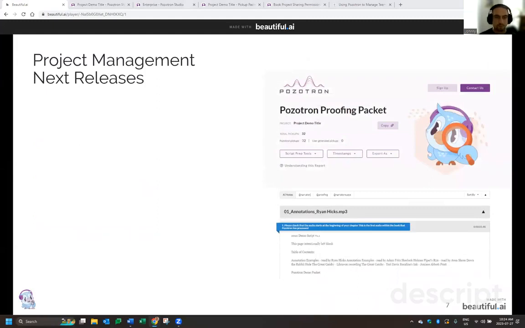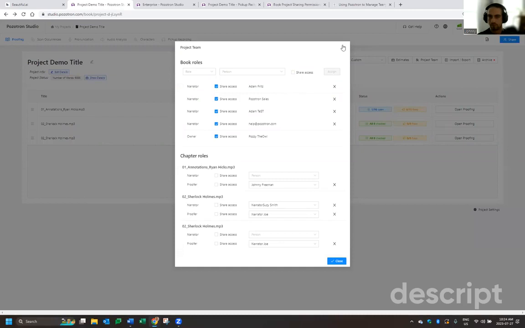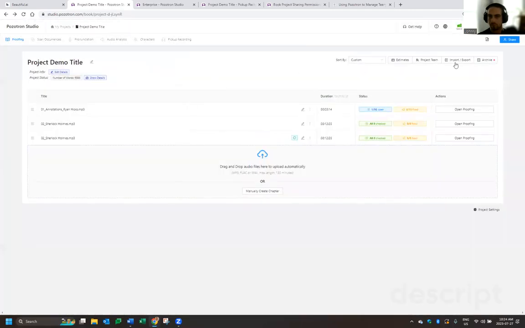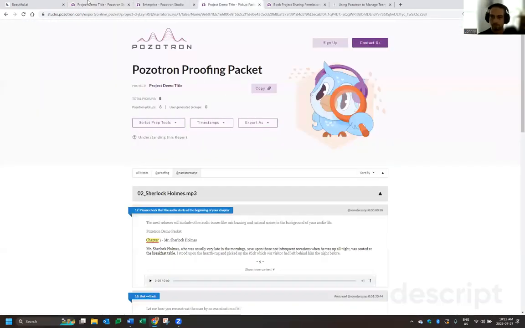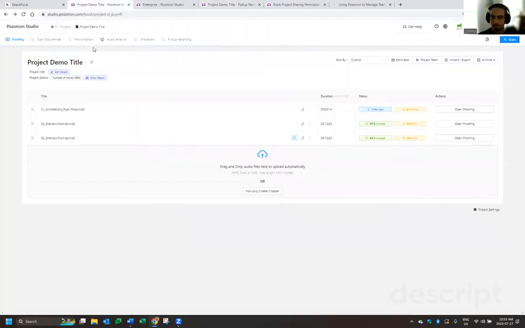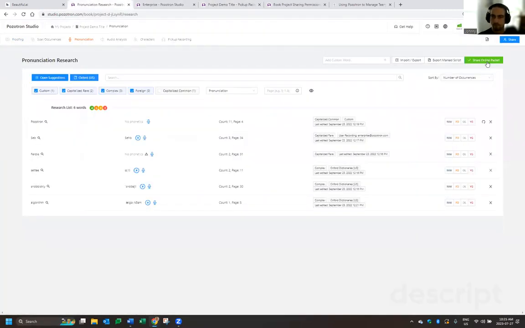If it's not in the development plan yet, which I'll have to look, it will be momentarily. Will the researcher role require having a Pozotron account? Yes, anyone who has access to a project, and by access I mean actually being able to open something other than just the read-only proofing packets and the read-only pronunciation guides, like the online packets there. Yes, they will have to have a Pozotron account.